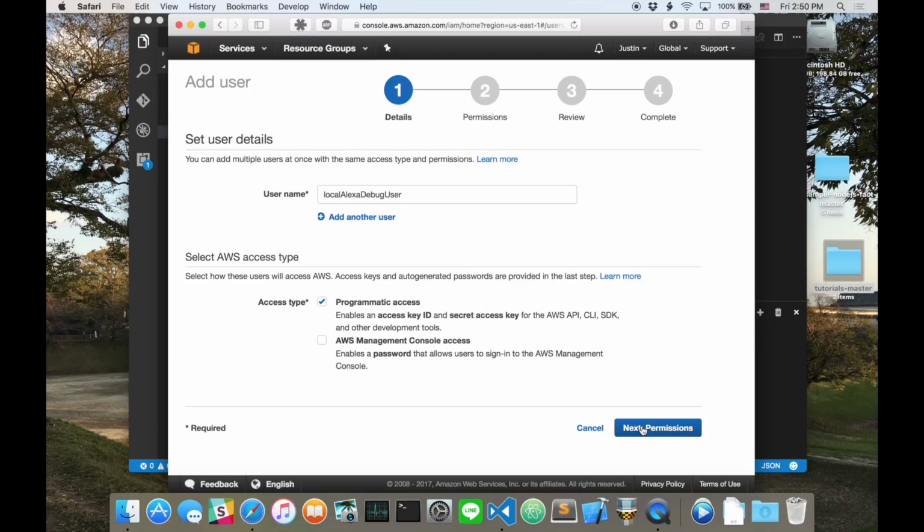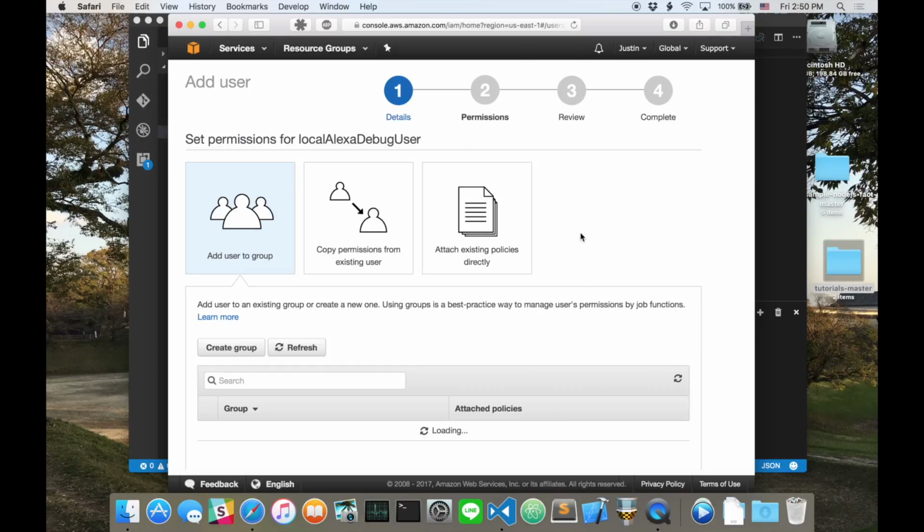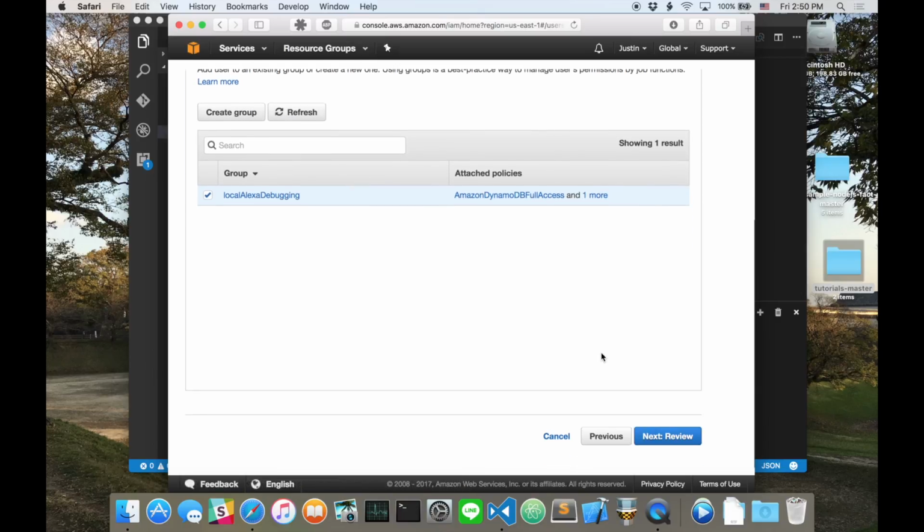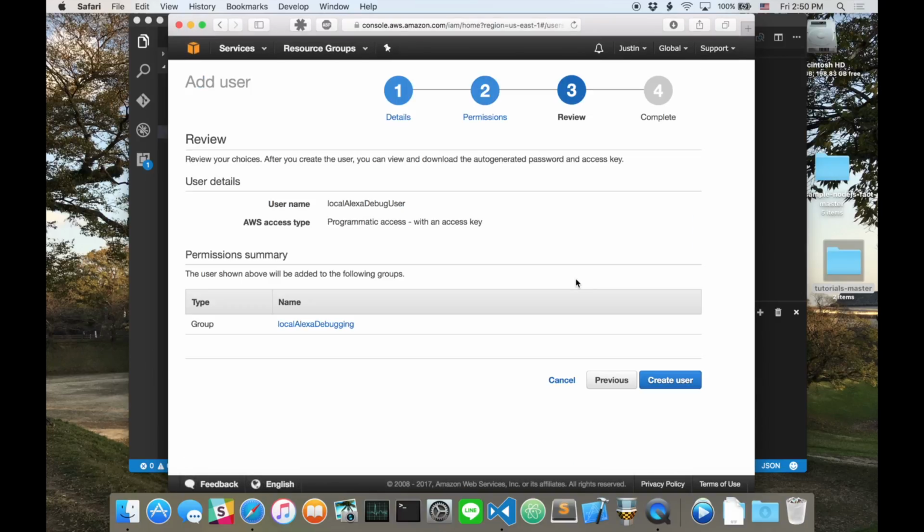And so now we go to step 2, which is permissions. So we have a couple options here. We're going to add a user to a group. And so when we add our user to this local Alexa debugging group, they're going to get the permissions for the Amazon DynamoDB full access and for the CloudWatch. So we'll scroll down to next review, and then we'll create our user.